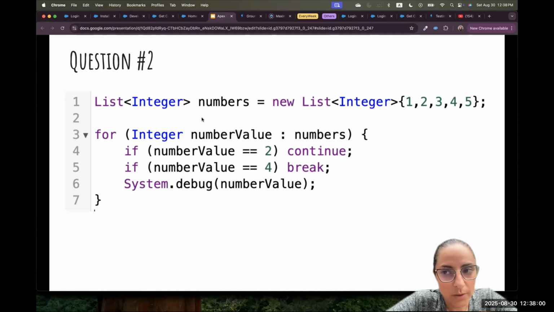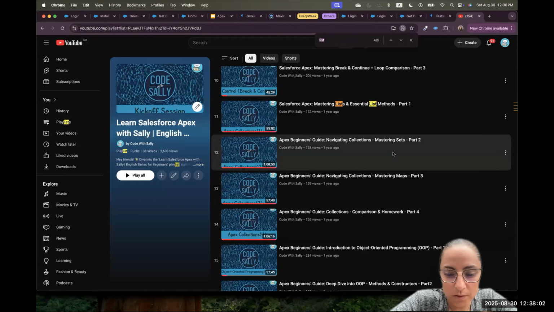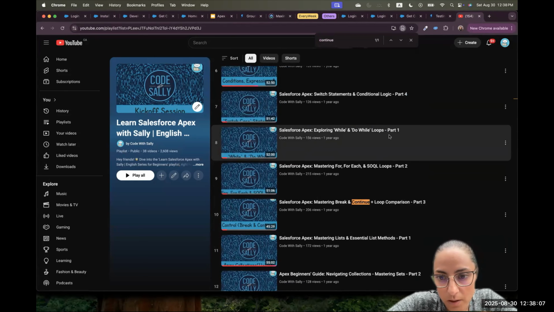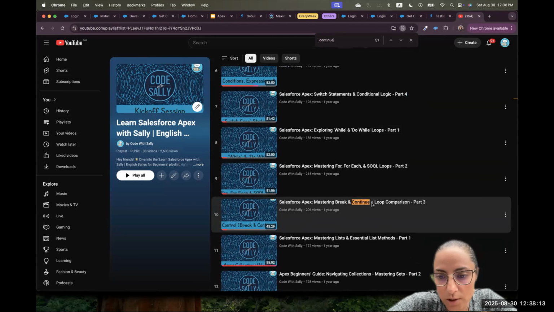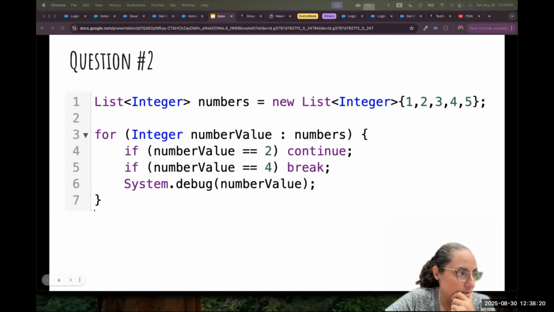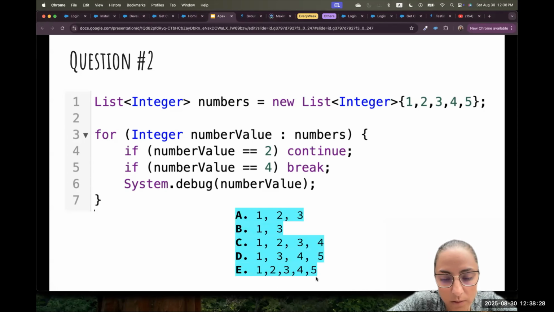Let's move on to the next one. This one, we want to refresh the loops. We had a couple of videos as well. One for the while and the do while, one for the for each, and then one where we explain the break and continue usage. So we want to think, if we take this code in developer console, what will be the output? I'll give you a minute to think about it.